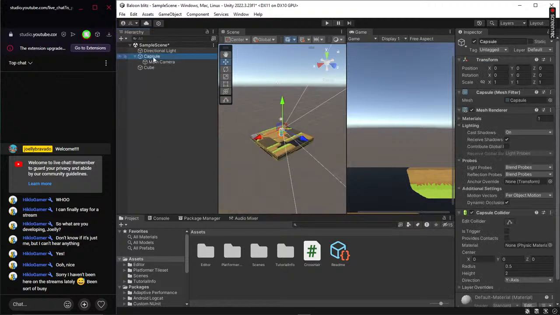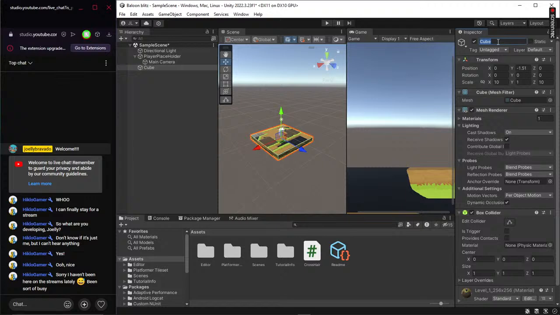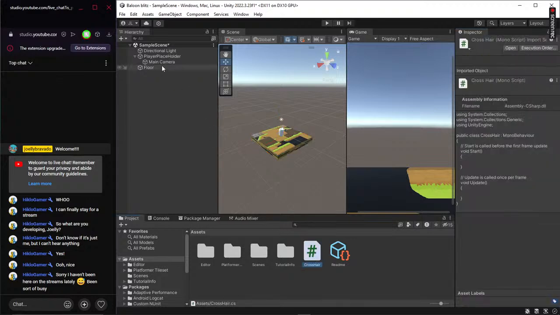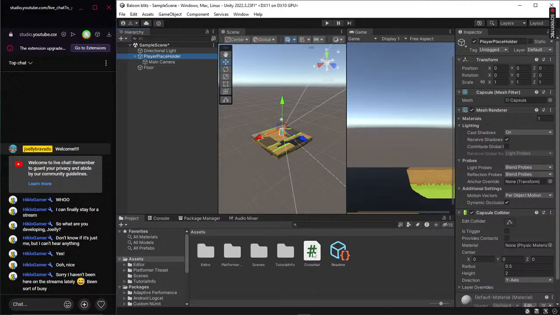So, we're gonna rename these. Player placeholder. I accidentally capitalized that L. Placeholder. This, I'm just gonna rename to floor for now. Okay, now this crosshair script, I'm going to put here.